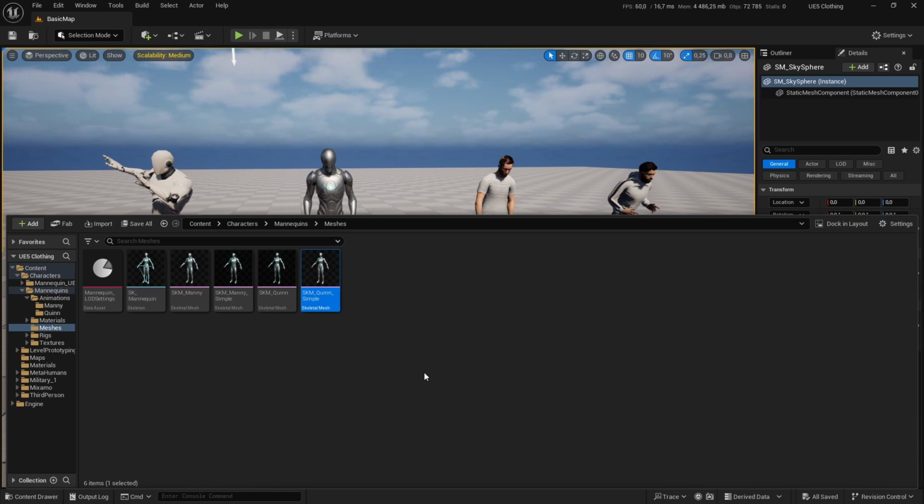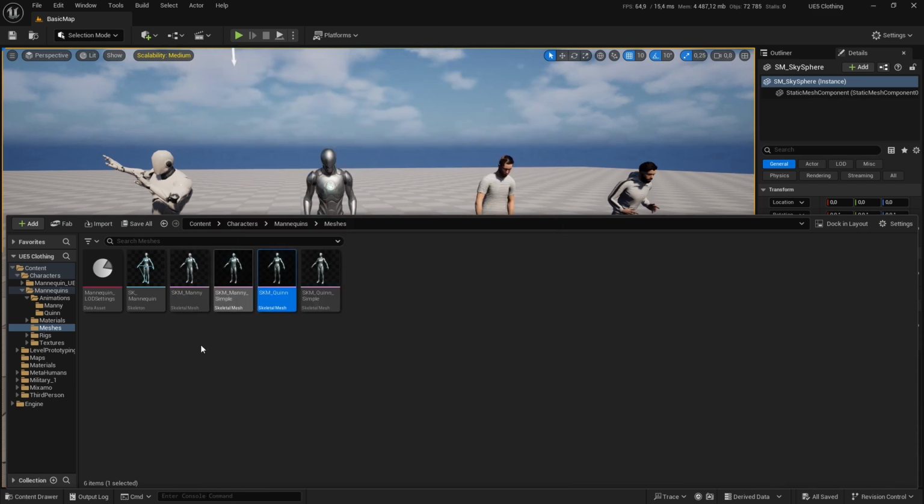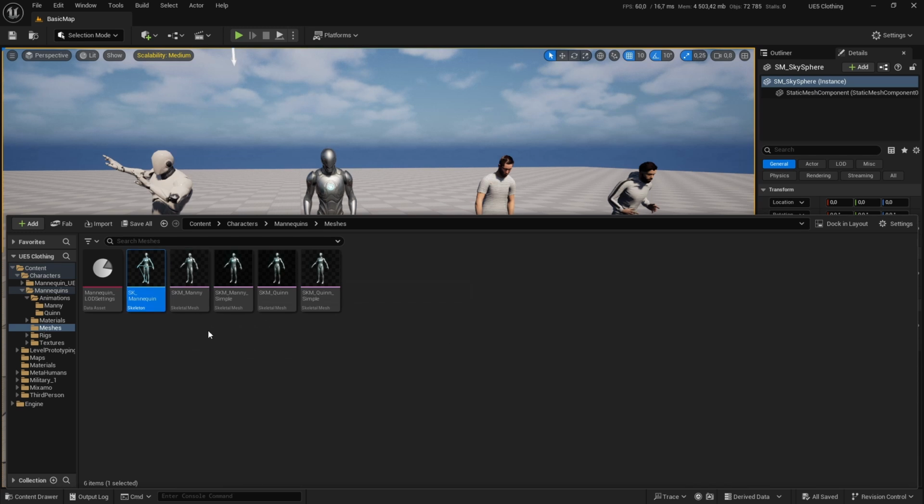There are 4 mannequin variants in total, 2 male and 2 female. They also fall into 2 skeleton categories, those without any suffixes and those designated as simple. And this applies to both genders as well. Despite having different skeletons, all of them share the same skeletal asset. However, the skeletal meshes do not utilize all the bones from this asset.